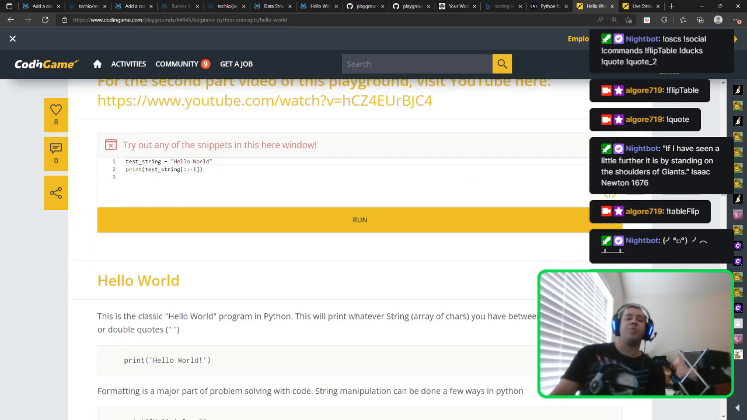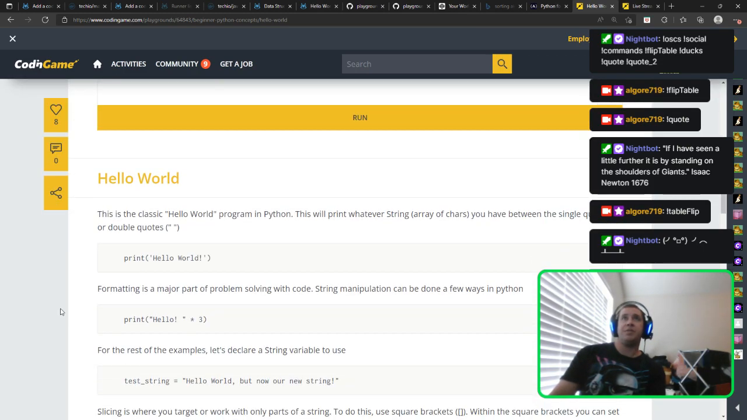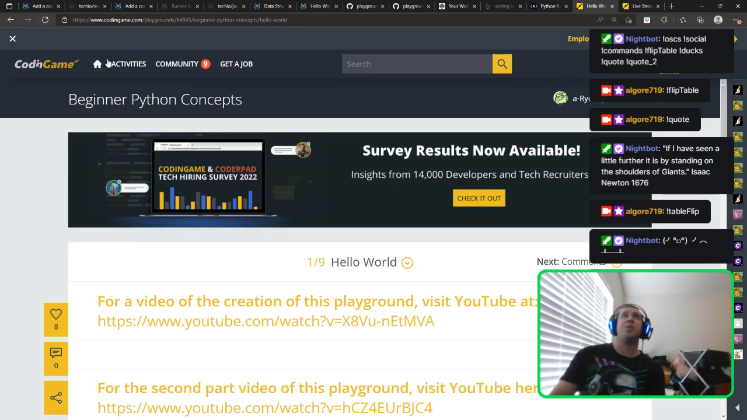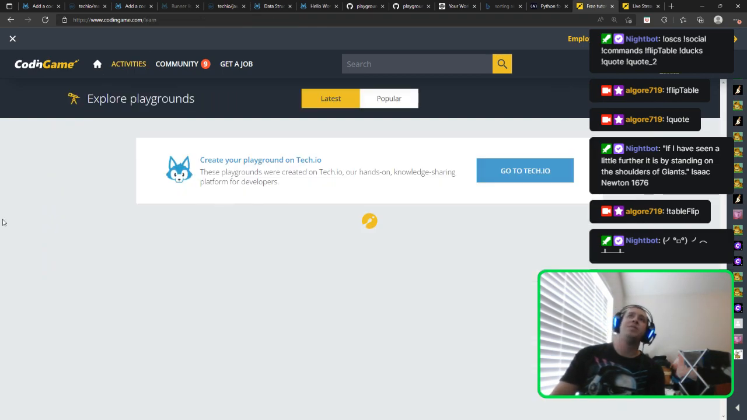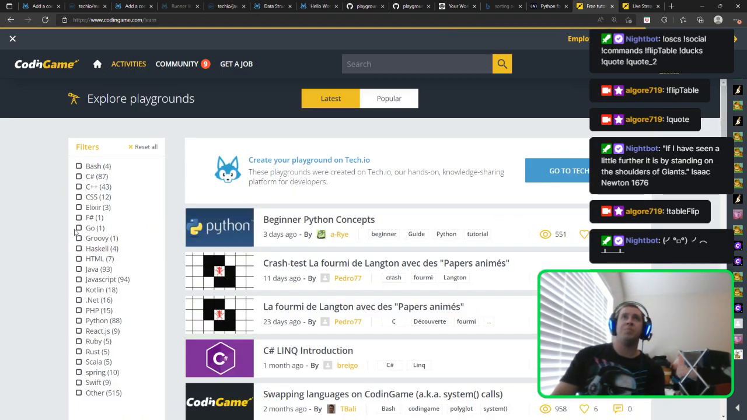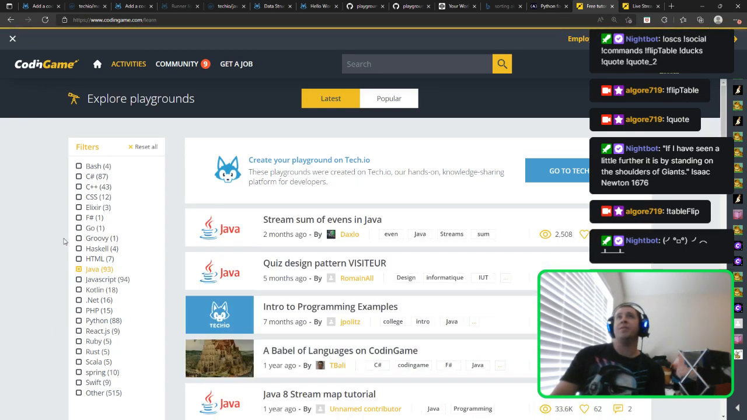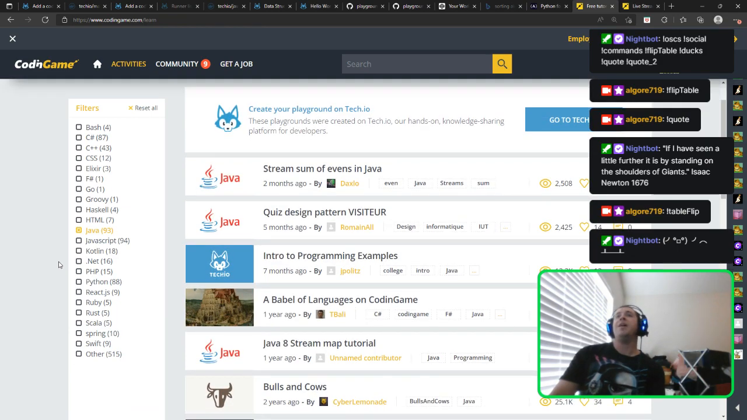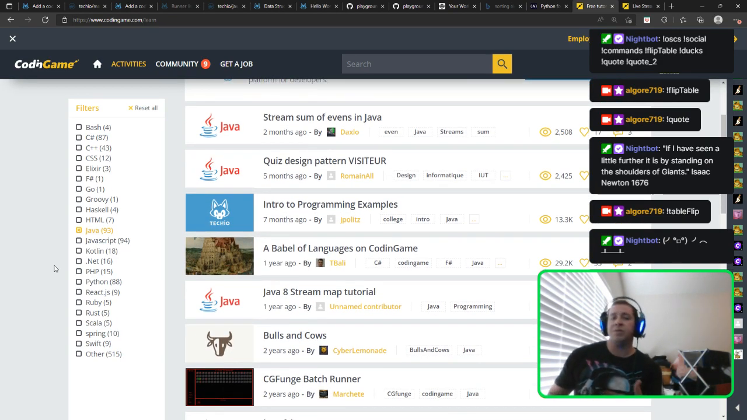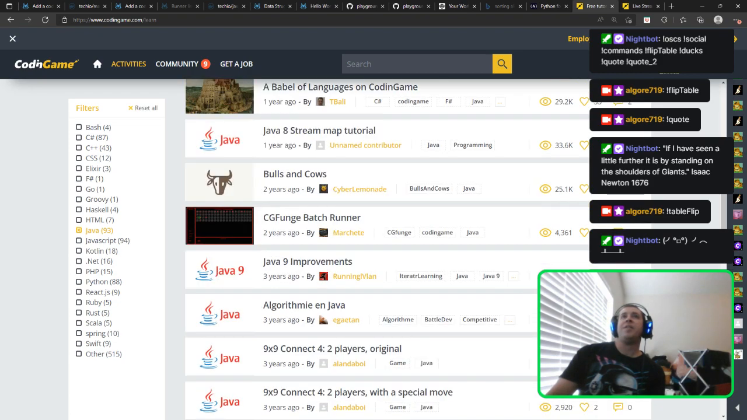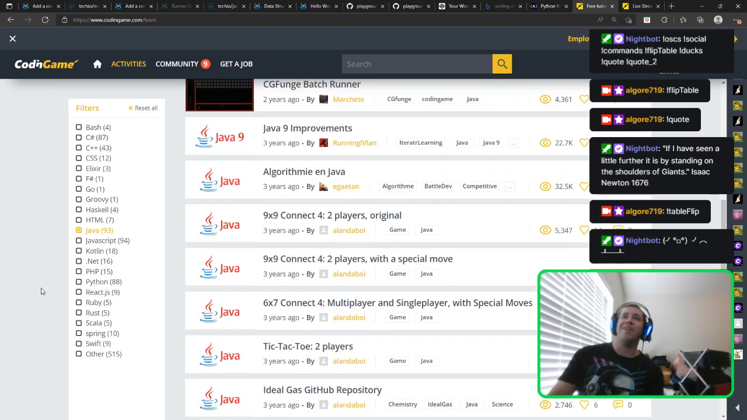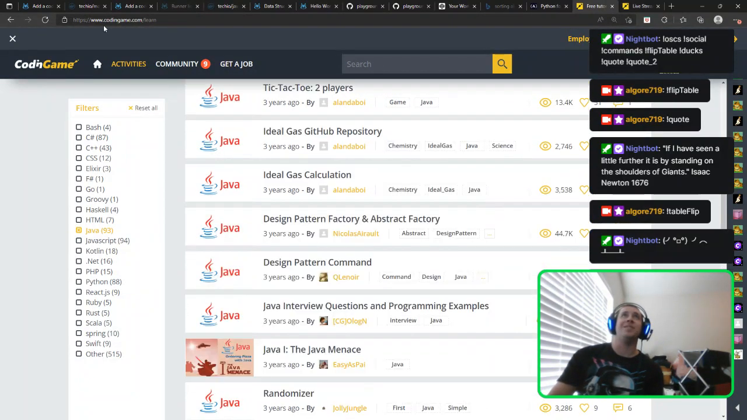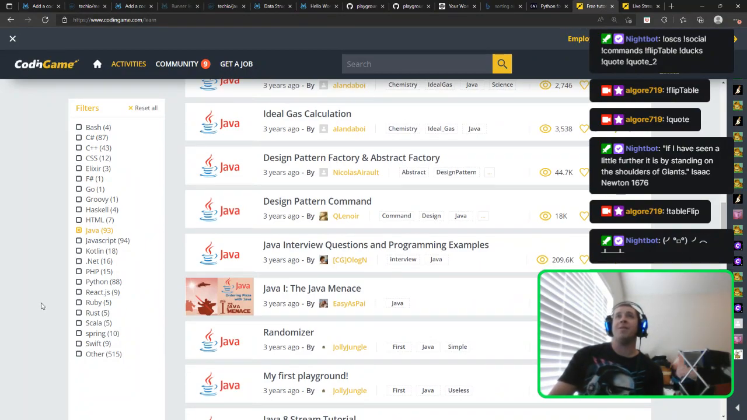That's what we're working on now, a Java version of this. Again, that's just CodinGame, activities, learn. There's a lot of stuff. In fact, my next step to figuring out this bug is filtering out just the Java playgrounds that other people have created. And maybe somebody in here answers my question about how to get it to run. Python's easy because in the instructions, they do it in a Python environment.